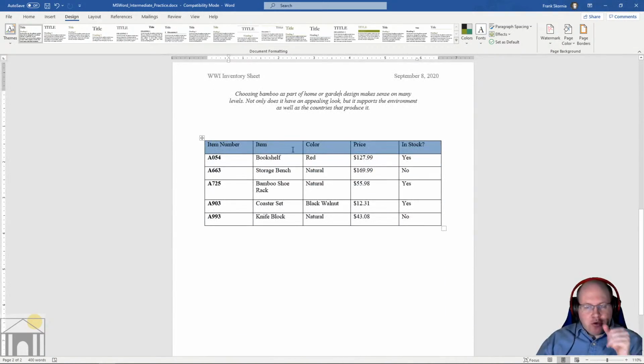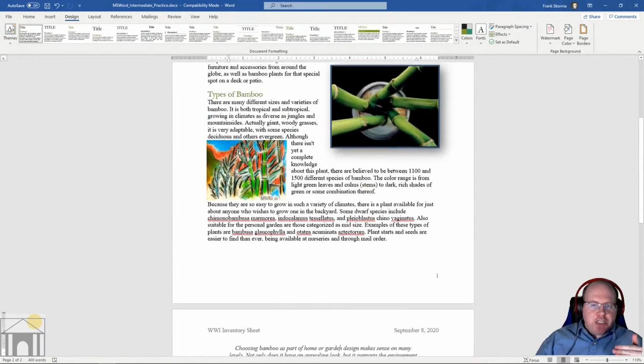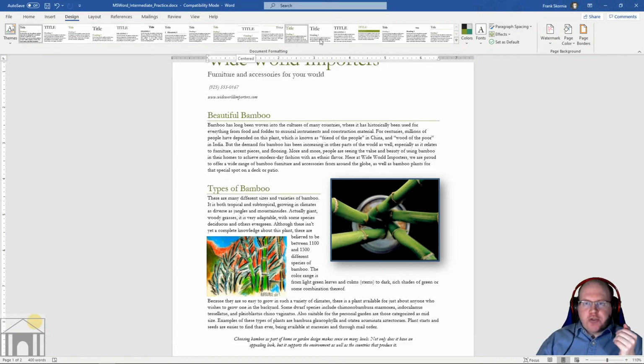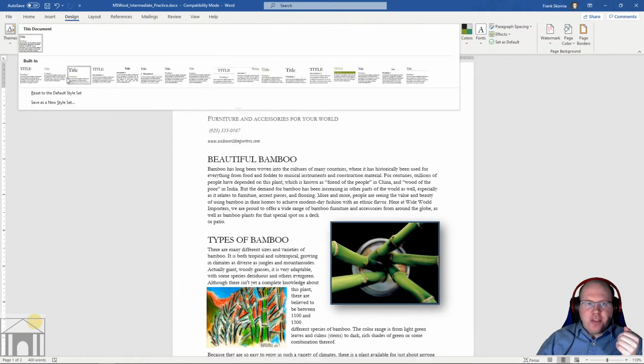You can see even down here, remember how I had chosen green for my table header row? They actually even changed the color for that. But it changed it consistently. So both of these that I marked as heading 1 both changed, and they both changed the same way. You can see there's also a bunch of different document formatting themes that are available here.